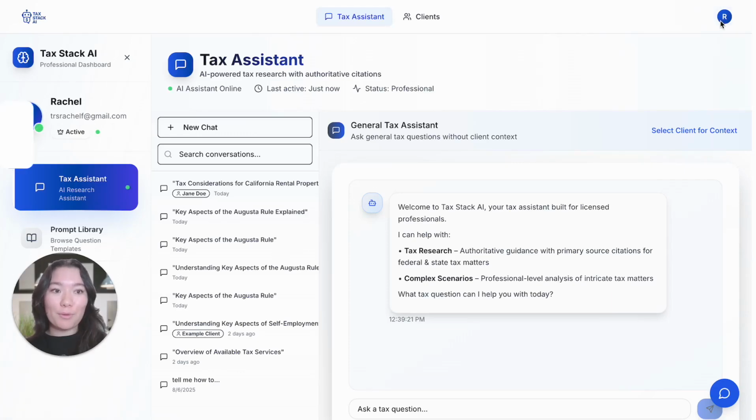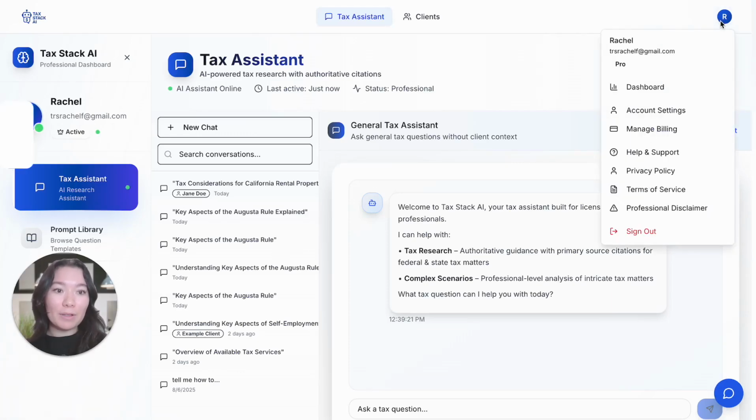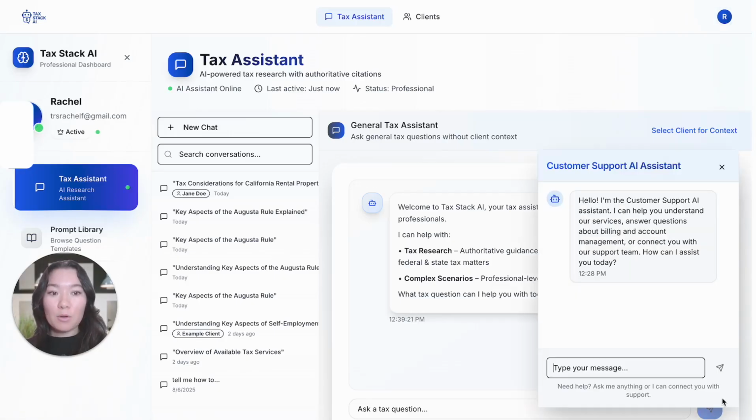Finally, I want to walk you through how to edit your account settings and billing. Up in the right-hand corner, you can click on this button where you can change your account settings, billing, or get support through our legal documents or customer support forms. If you need additional assistance, we have the Customer Support AI Assistant in the bottom right corner. If it's unable to help with your questions, you can get connected to support and we will reply within 24 hours.